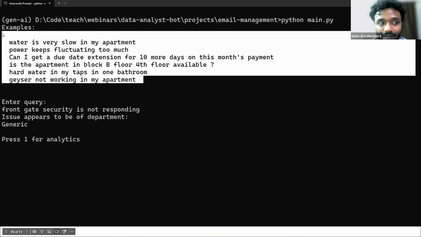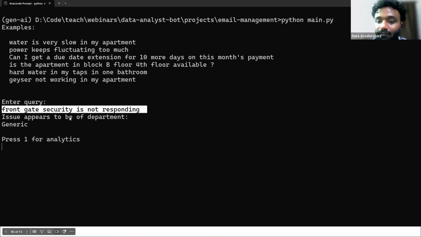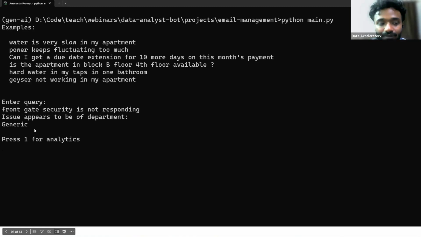My AI is not worried. It doesn't know any of this. So it is only taking this question and it is telling this is not in rent, this is not in water, this is not in electricity.